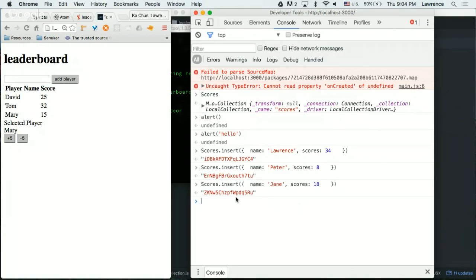So insert fail. I may create a database, may save. Okay. Oh, scores insert.